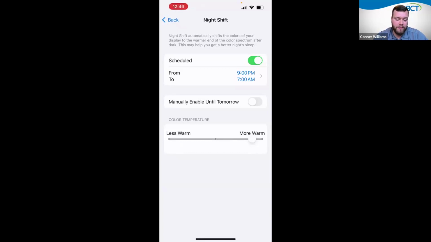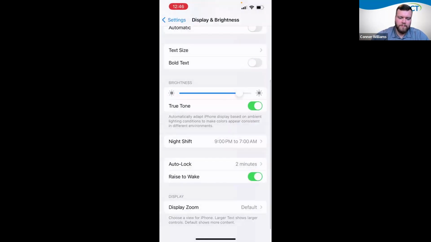I have this set up every day from 9 p.m. until 7 a.m. That means once 9 o'clock hits, my phone screen is less bright, less blue light, and it shifts to a dimmer, more yellow light so that I can hopefully get some better sleep. So that's something you can set up as well. Okay, fantastic. All right, I'm going to go back.